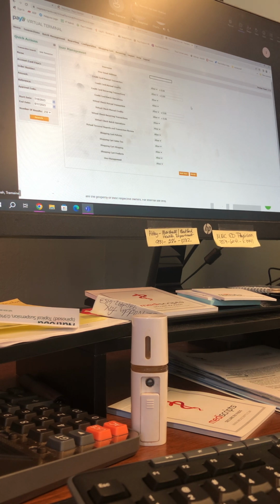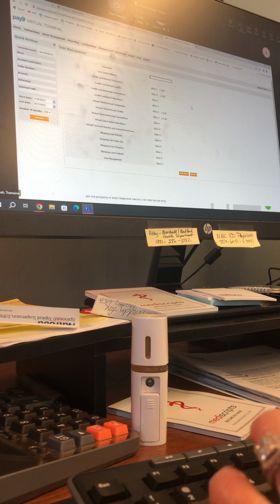And for Charles, you can add a new user. Yes, that's where you'll go to add whatever unique username you want to put to process in the terminal.